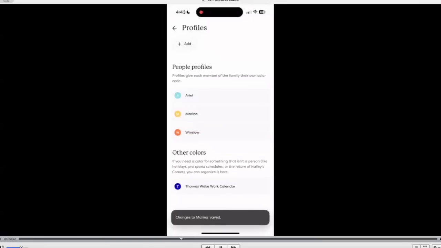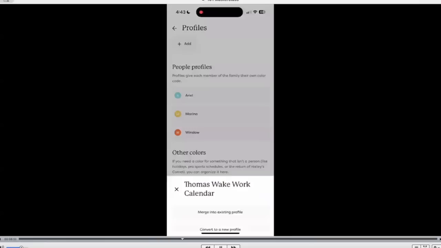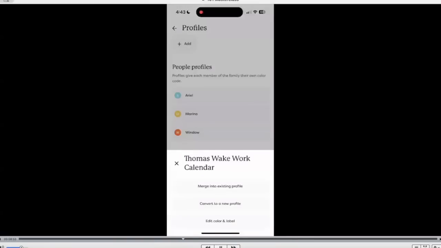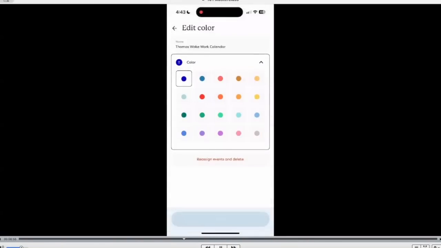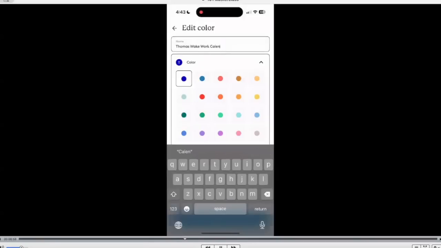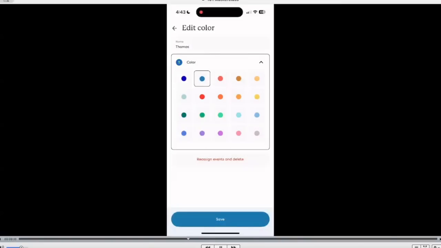Finally, we'll do Thomas's calendar. Again, we'll click the calendar, we'll click Edit, Label, and Color, and then we can change the name or the color as we want to. Again, we're going to change it to Thomas so that everyone's first name is on the profile, and then we'll change the color. We'll select a different color blue for Thomas. When we do that, we'll click Save, and then it will update to the Skylight app, and that will then be reflected on our device as well.